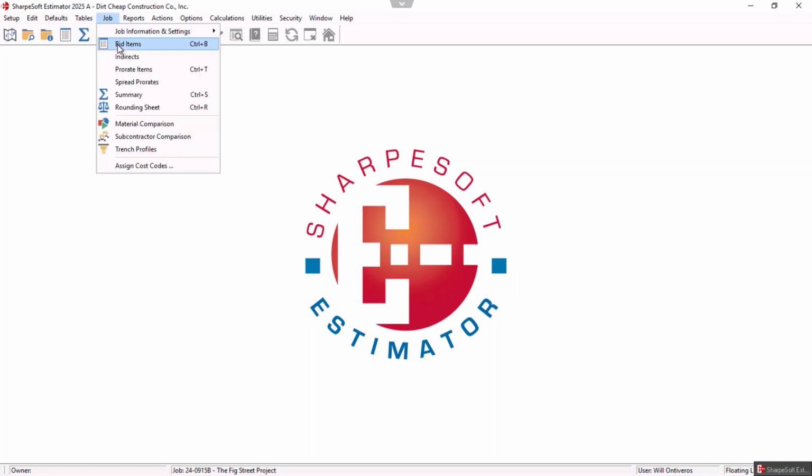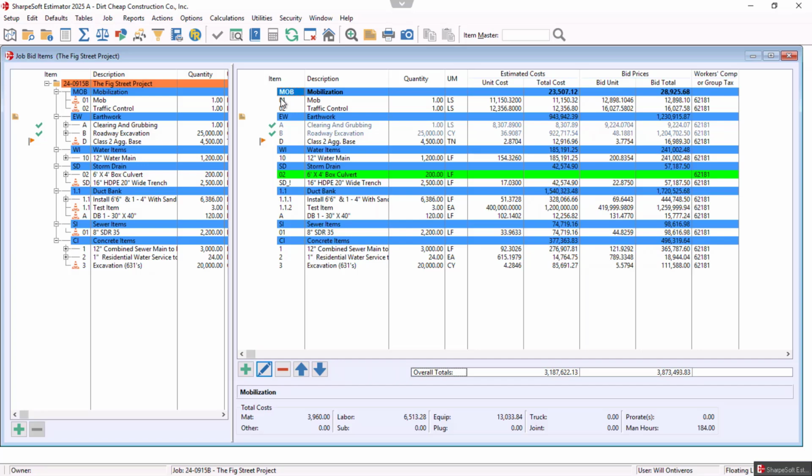I go to our jobs, bid items. Bid items is where we would show the information in our bid. Notice in here we have numbers, letters. I'm just showing that for demonstration purposes. You can change all that so it's exactly how you have it. Nothing is hard coded here, but this green represents there's no cost.